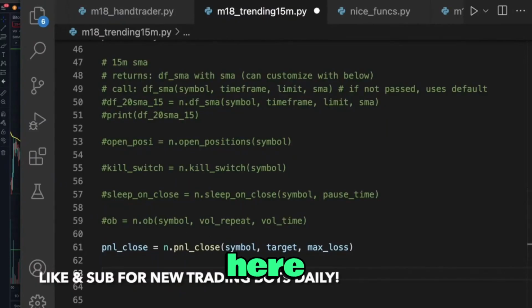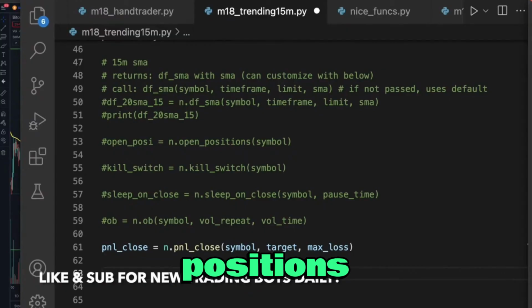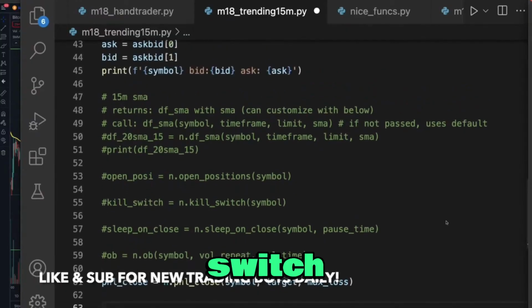Let's see here. What else do we want to bring in here? Okay, so we got our open positions. We've got our kill switch. What else do we need to make this bot? We have our P&L closed now. Perfect, perfect. What else do we need? Okay, I think we just start building the bot now.